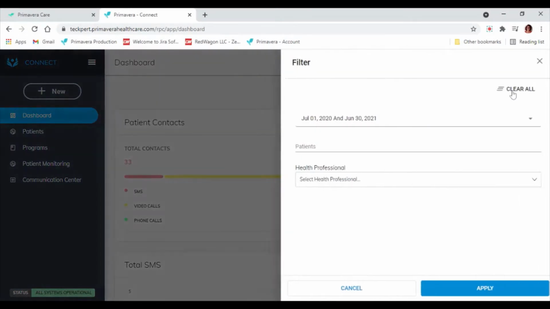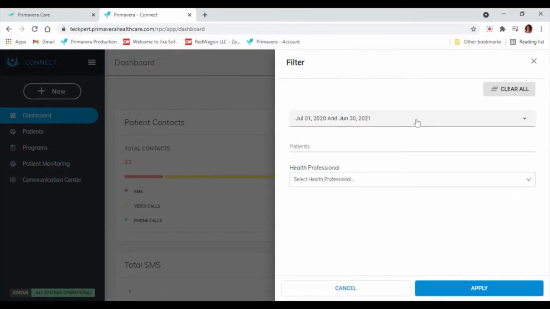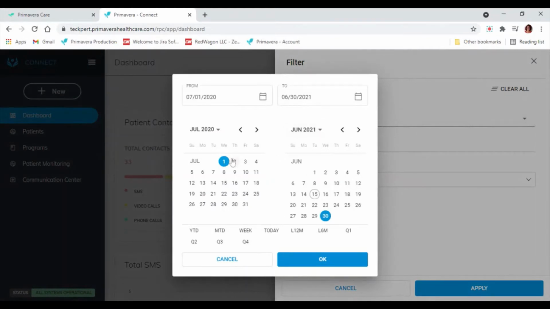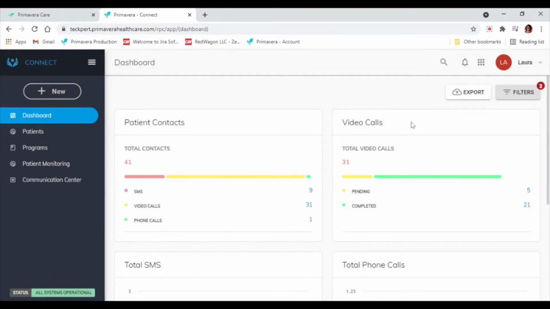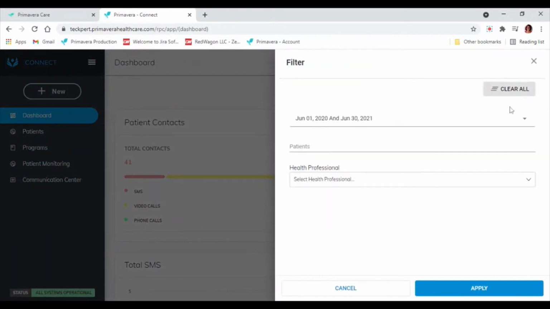Then we also have some filters that we can use in order to sort the information better. Here we can sort by dates, by a certain period of time. So for example, if I place here June 2020 up to June 2021, we're going to filter by that. Once we select the date, we just have to click on apply. And what we selected is going to be reflected on the dashboard. You're going to see that through the process in the other tabs, this is an option that is always possible to filter by a certain period of time.